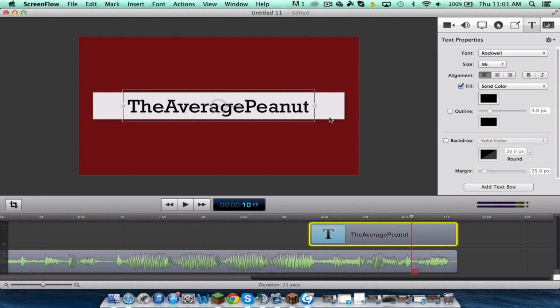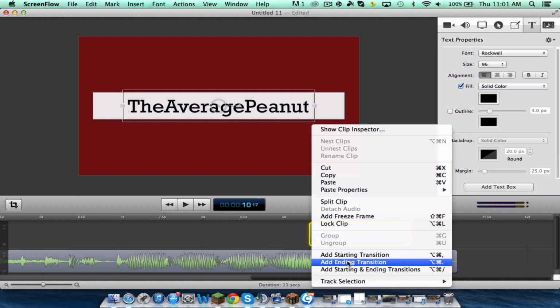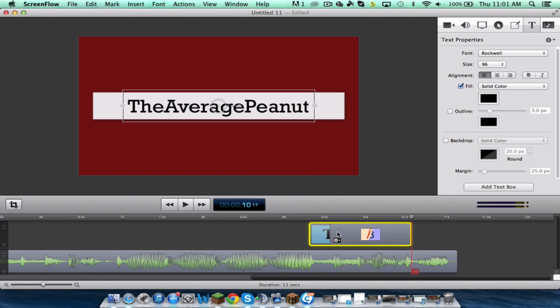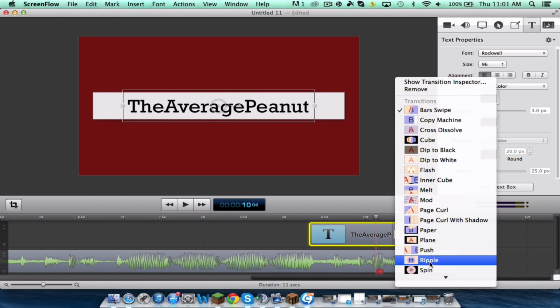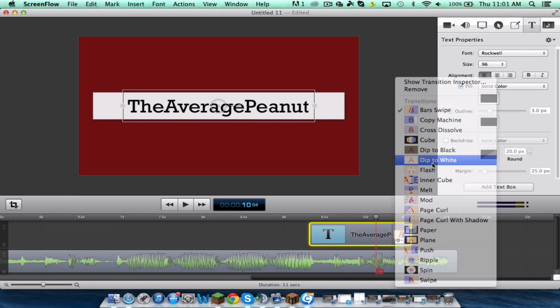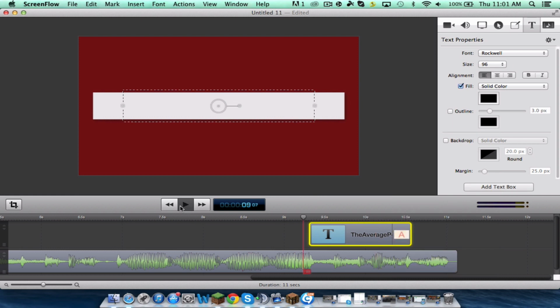Alright, so now you want it to fade out right about here, so I'm gonna cut this here and add an ending transition, like right here. So our ending transition, I'm gonna do a dip to white. How does that look?